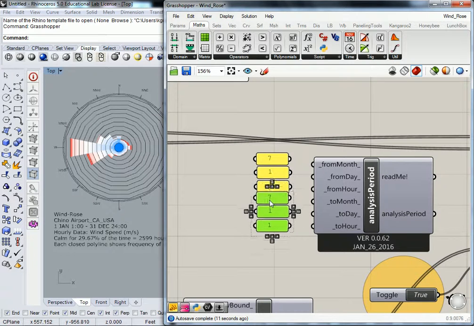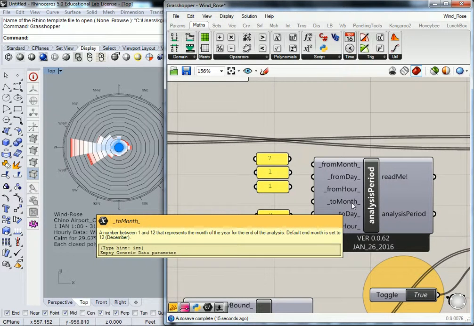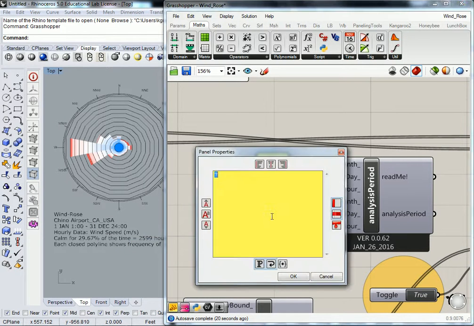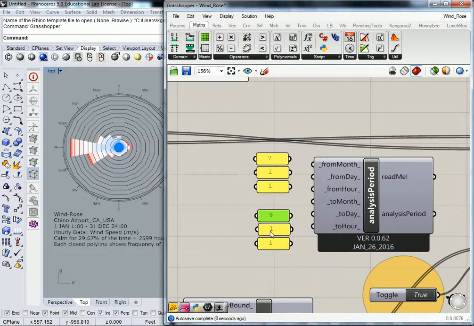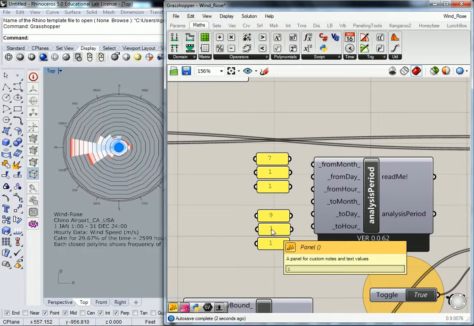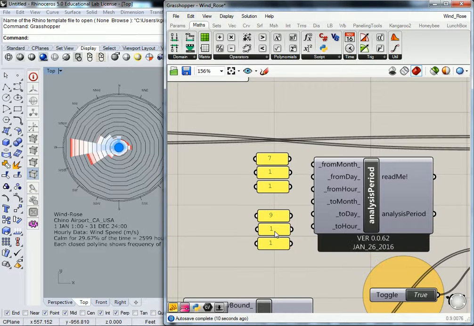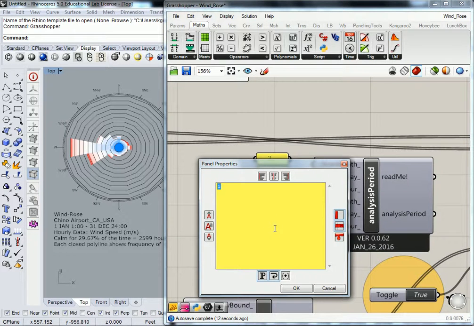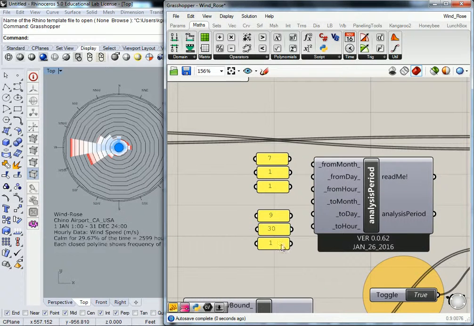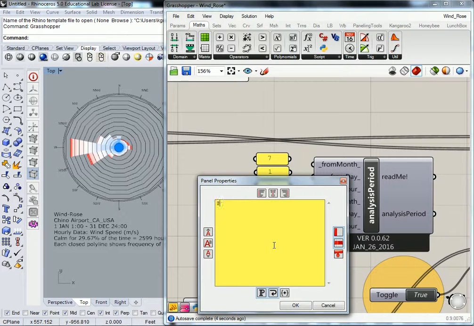Copy this whole package down here. And the month that we're going to go to is 9 for September. The day, 30th, right? It only has 30 days, right? 30 days has September, April, June, and November. There you go. So 30 days. And the hour then would be 24.